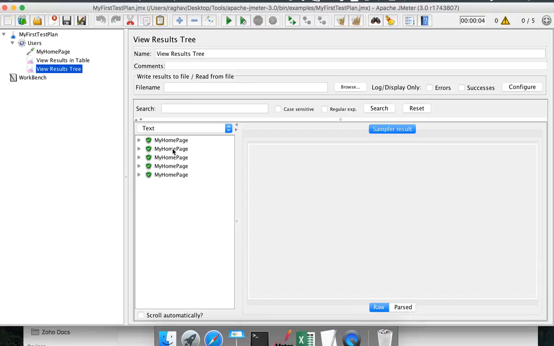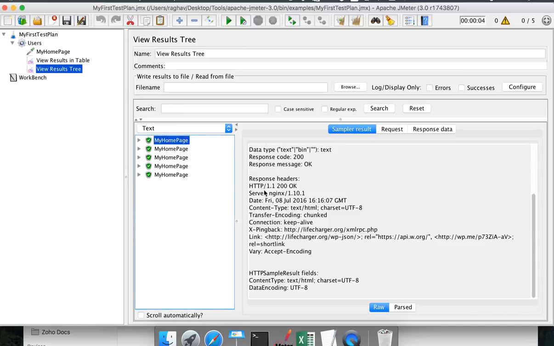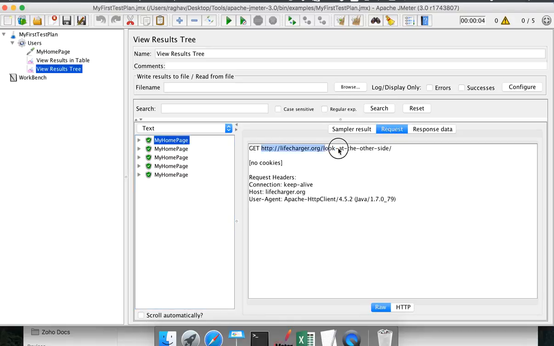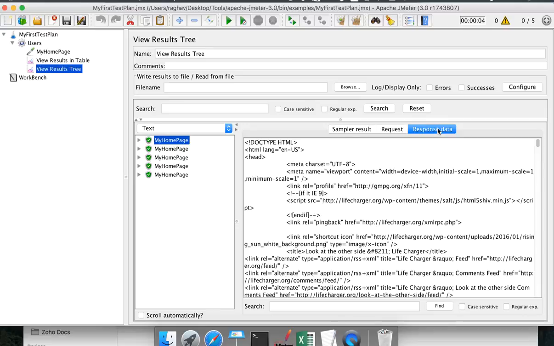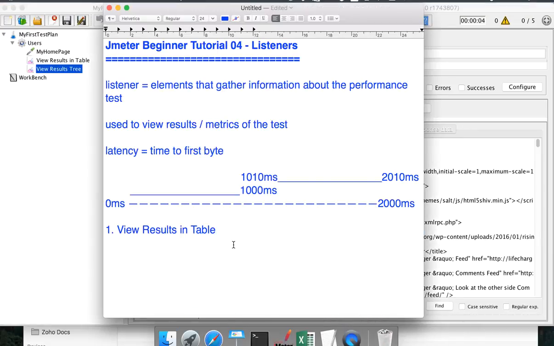So you see we are getting a tree structure here, and if I click on any of the requests, I get some information here. I get the response code, the message, some headers, and other information. I can go to the request and see exactly what request got to the server, and then I can see the response. This is the source code of the page that was generated as the response of this request. So I can validate the request and see exactly the request and the response being received. So this is what the view results in tree listener looks like.